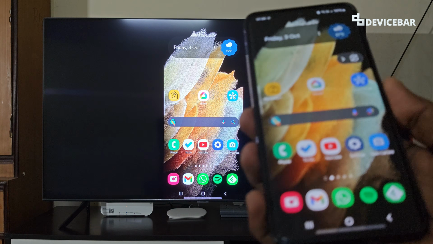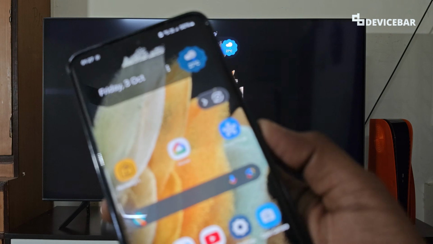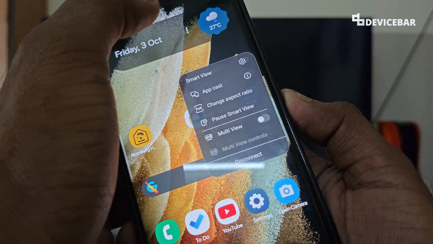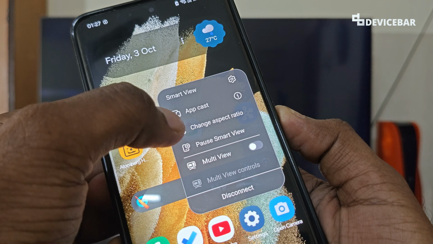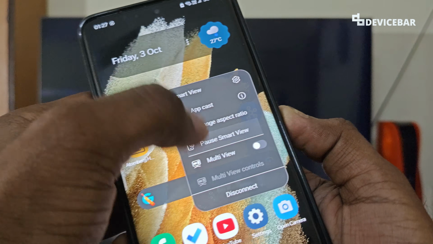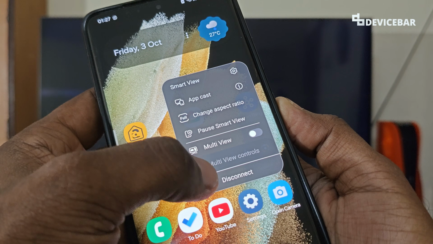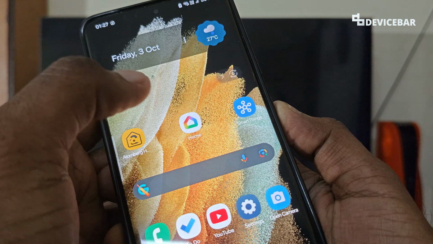That's all. And we have this Smart View settings here. We can open this and see all the features available for this. Appcast, aspect ratio, multi-view. We have all these. And suppose if we want to disconnect, we can select the disconnect option.